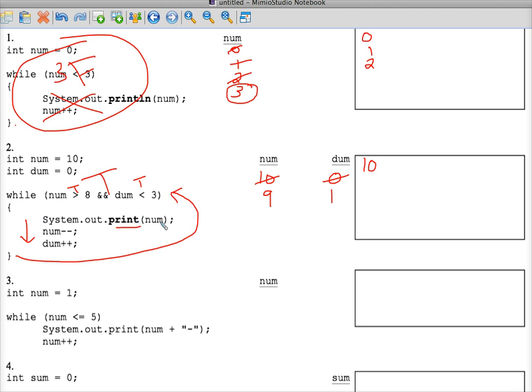Now, print num. Because it's the print and not the println, num, which is currently 9, prints out on the same line, and Java does not embed a space there. So it looks like 109. To the person running this program, they think it's 109. And quite frankly, I don't care what they think. That is what prints out because of the code so far.